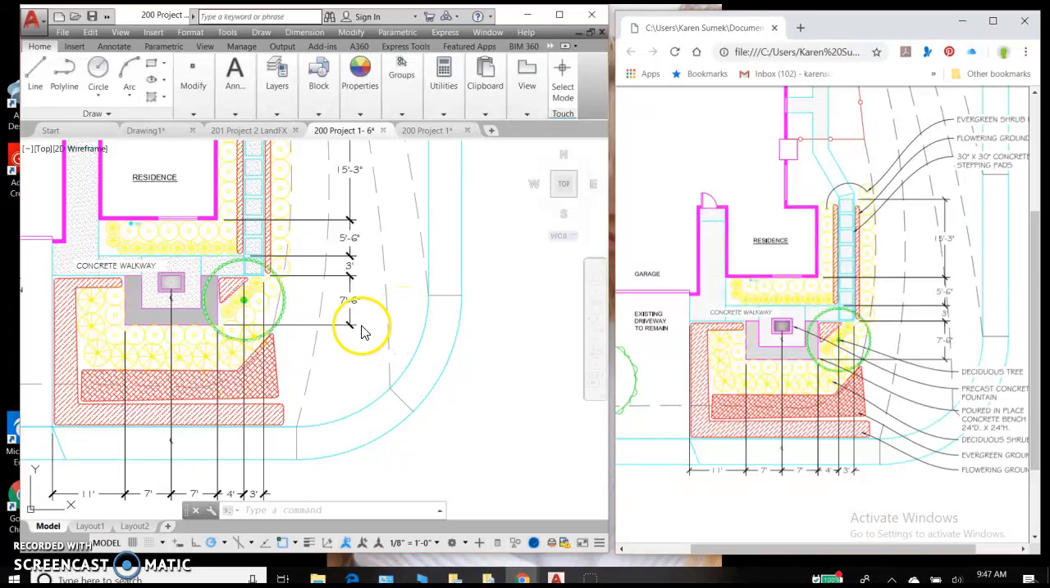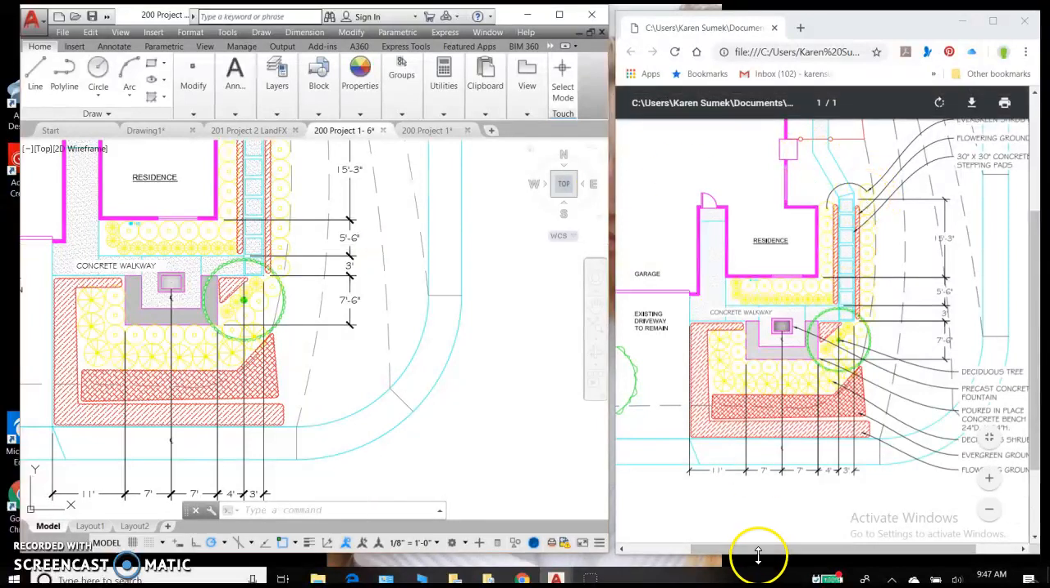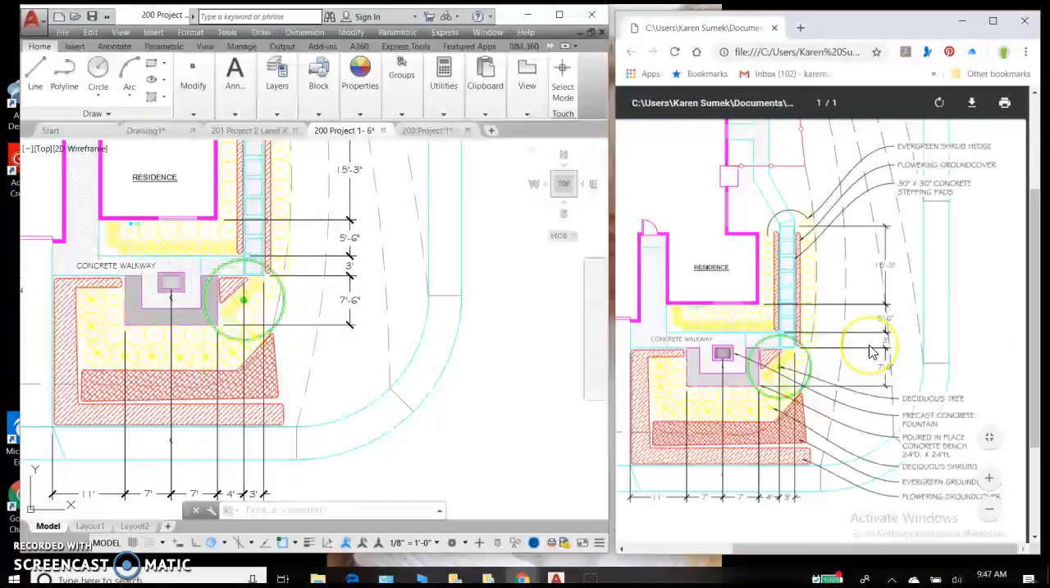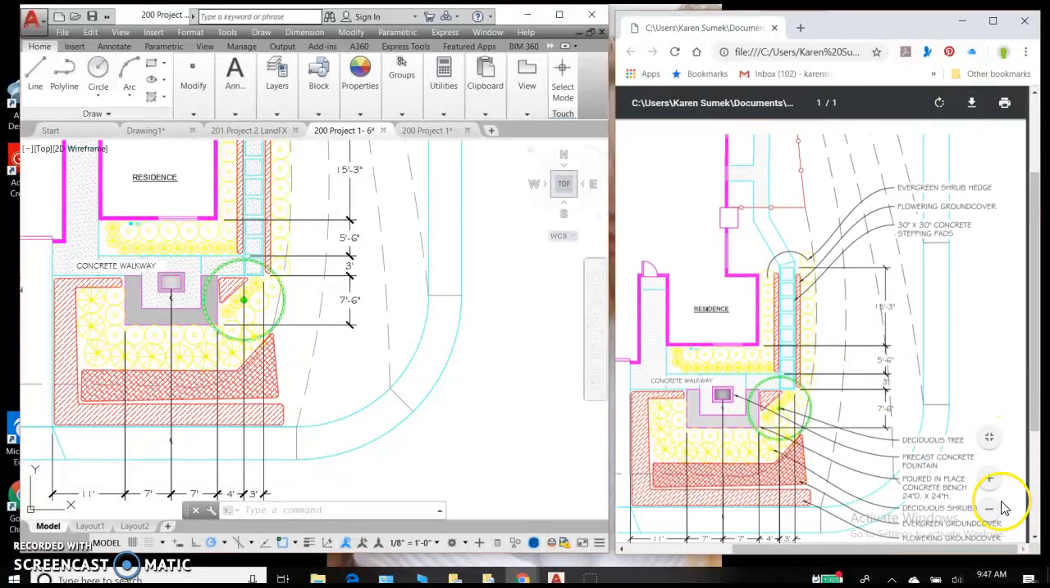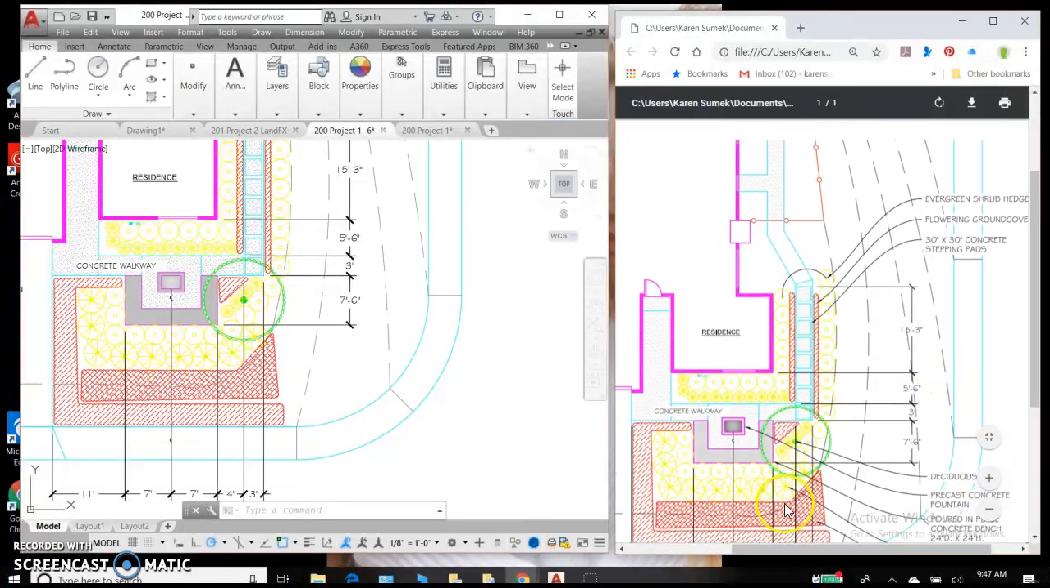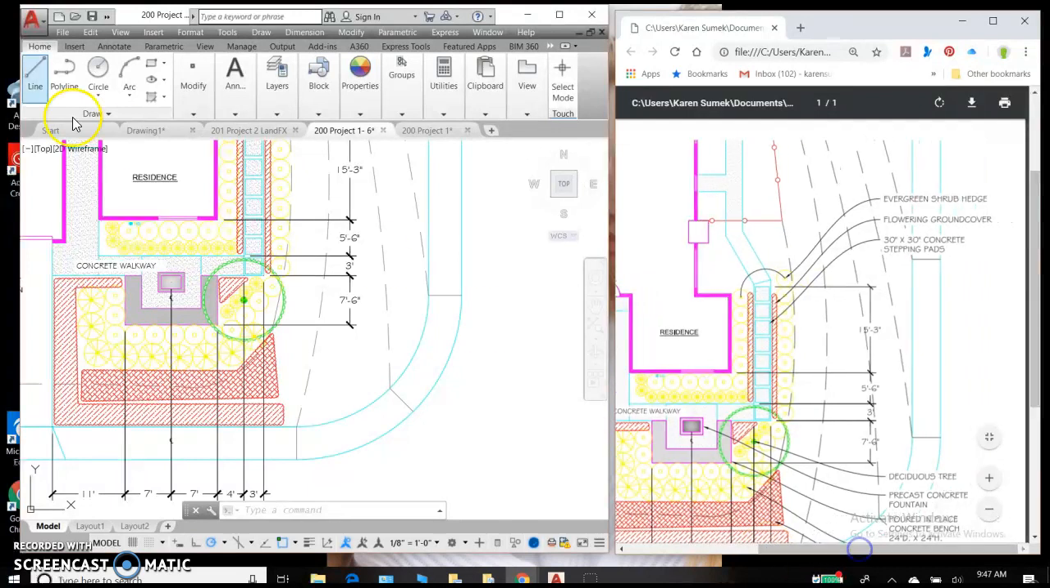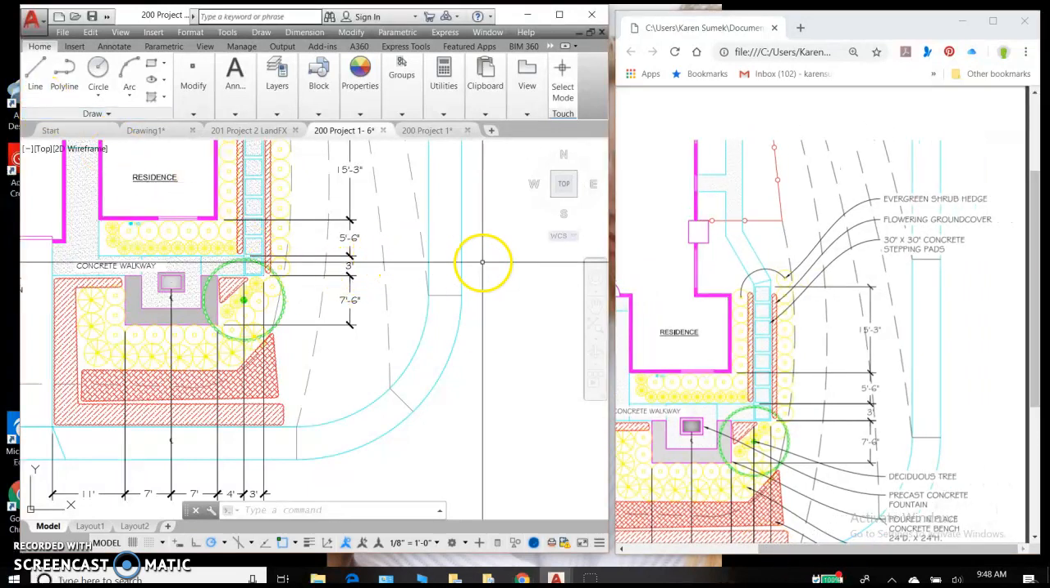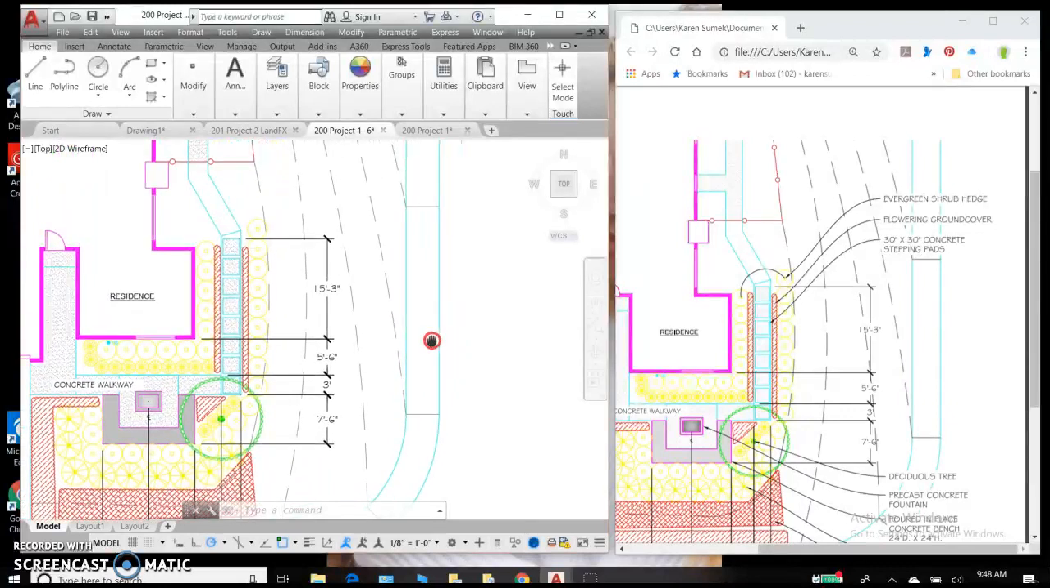Okay, so the next portion of the exercise is to add the multi-leaders that are shown in the example, and scale those up a little bit so you can see them better. So we're going to do a flowering shrub hedge, and I'm doing an arc between the two to show that it's the same on both sides. And that's usually used in planting plants. That's typical.